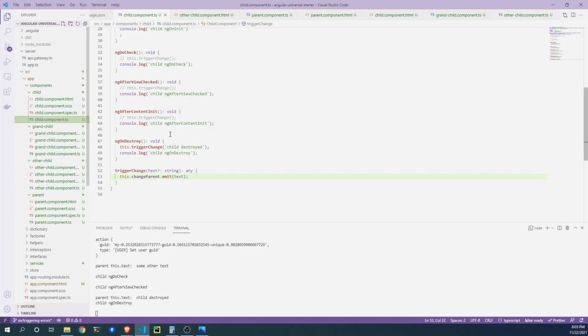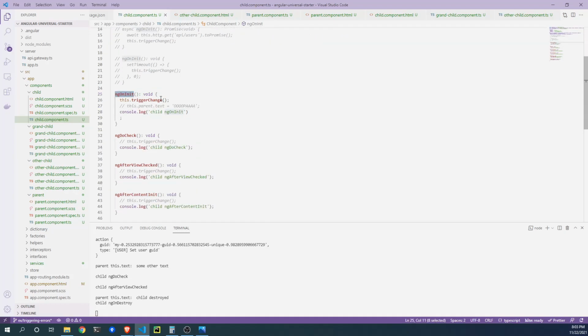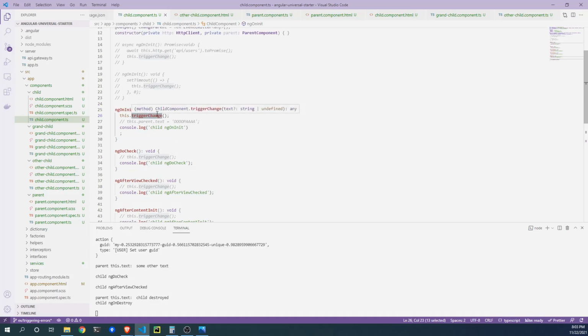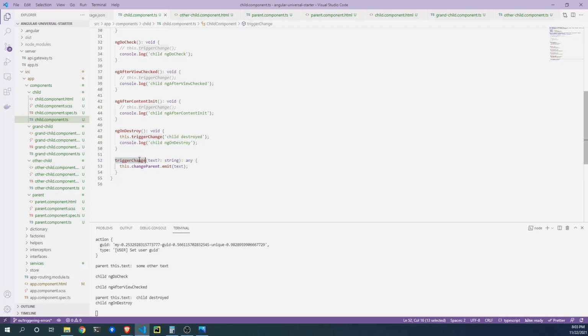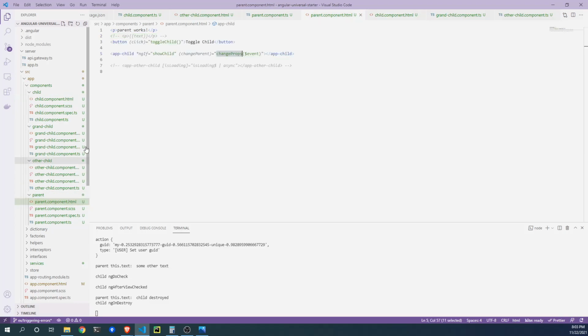If we go in the child component, we're gonna see some lifecycle hooks here, and we're gonna start with ngOnInit. On init it triggers a change, and this triggered change emits this changeParent emitter, which changes the parent props.